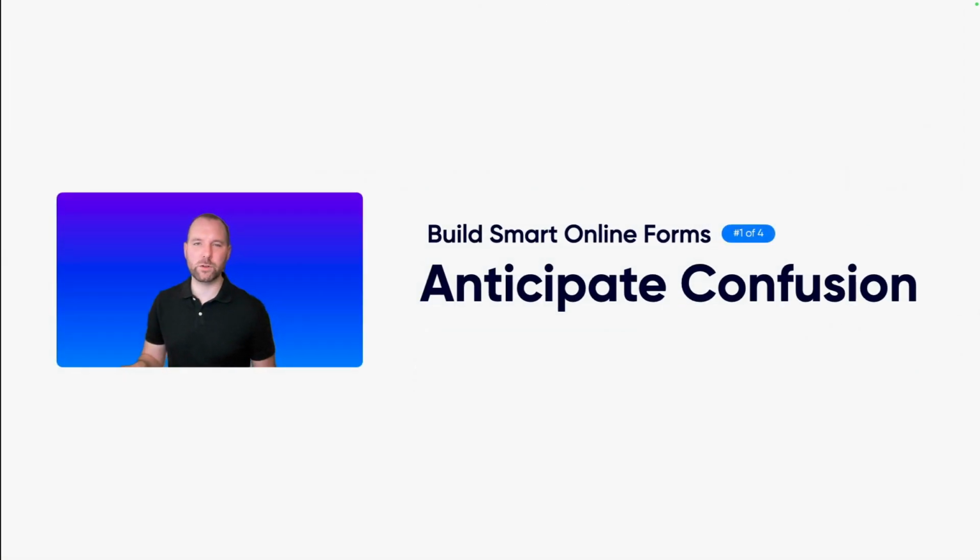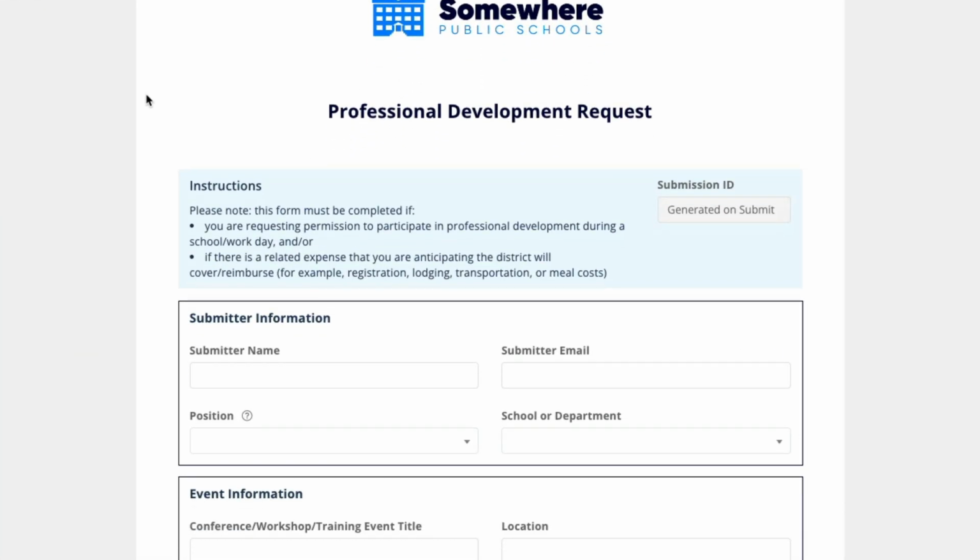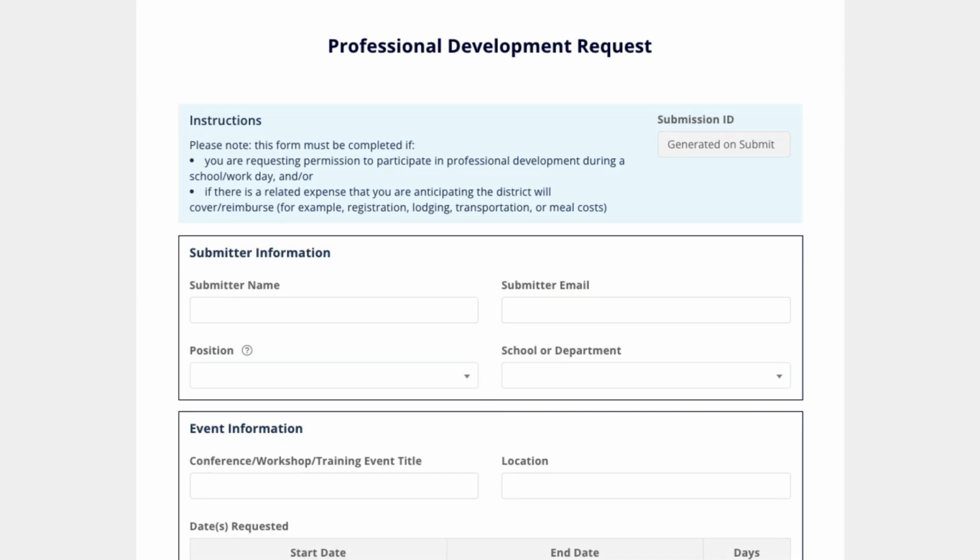So let's start with the first recommendation, which is to anticipate confusion. And we'll actually jump into Droplet here. This is what our professional development request looks like. My first recommendation about this is to have clear instructions. So this is maybe a little underrated, but it's good to have some instructions about when someone should fill this out.